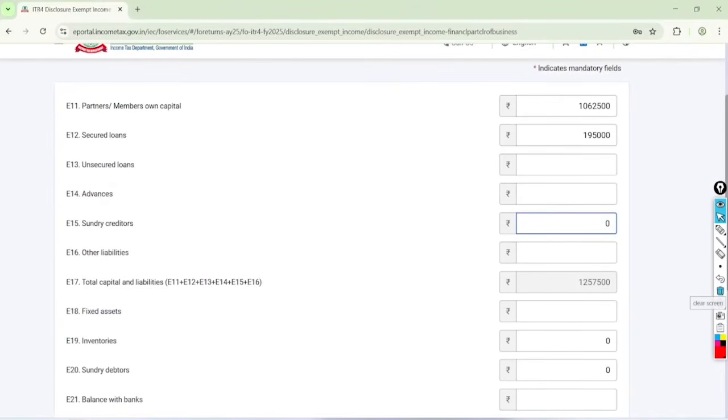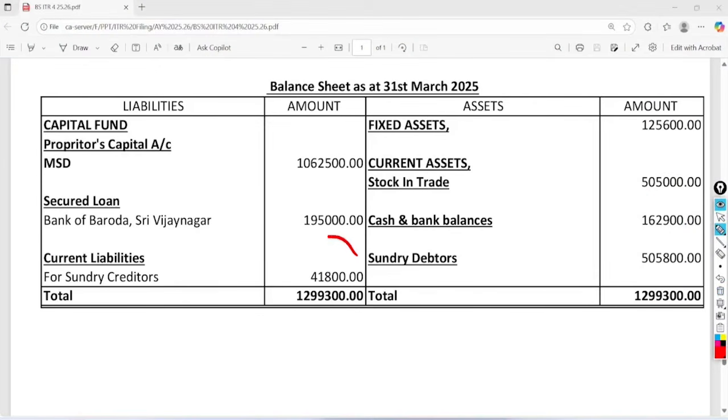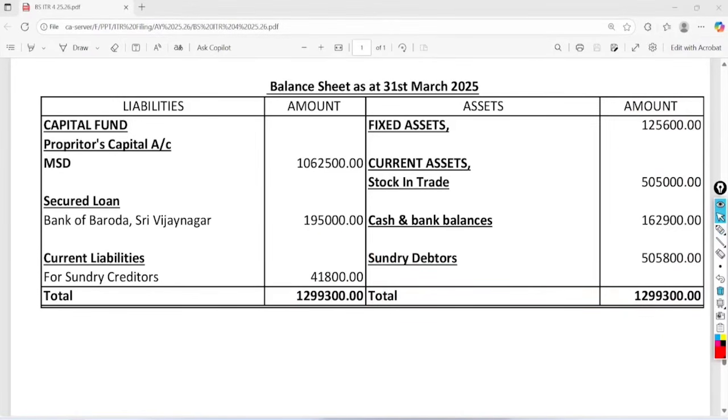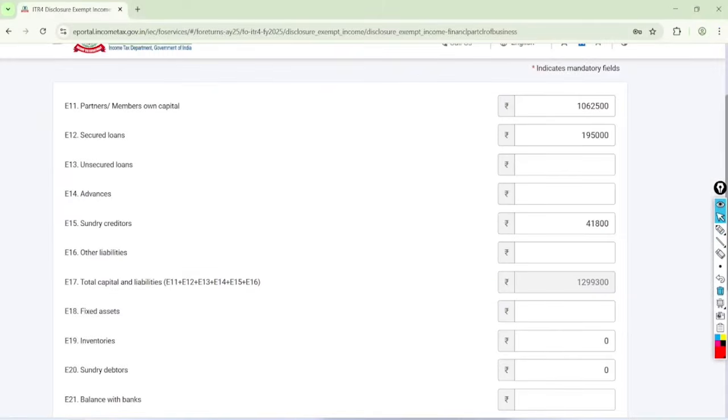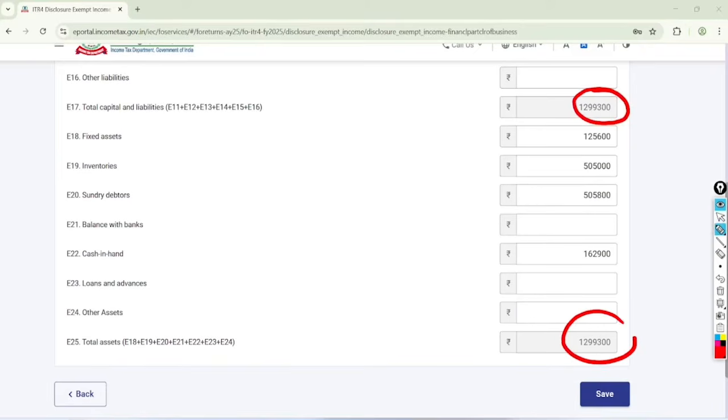So we are putting here 41,800. So here you know very well that our total of liability side is coming 12,99,300, and here you can also cross verify 12,99,300, and the same detail also needs to be mentioned on the other side, which is the asset side. Again saying, if you do not have any data, if your balance sheet is not getting matched, you need not worry. So we have mentioned all the data, 12,99,300, 12,99,300. So our balance sheet is getting matched.